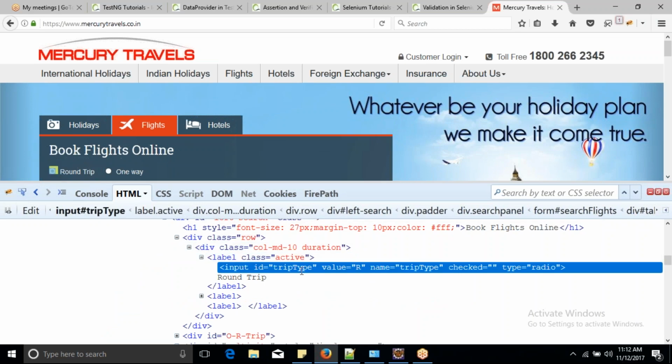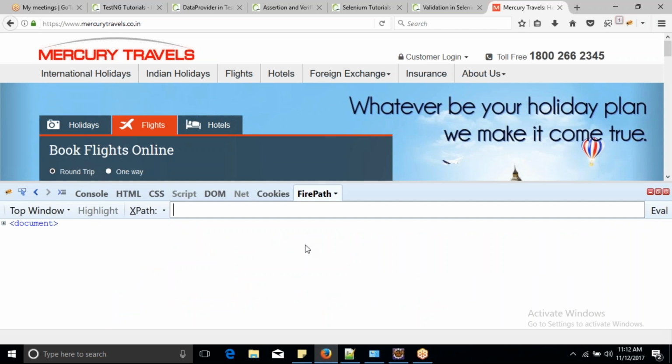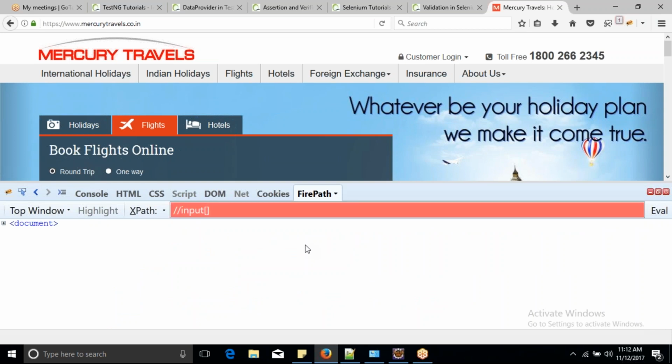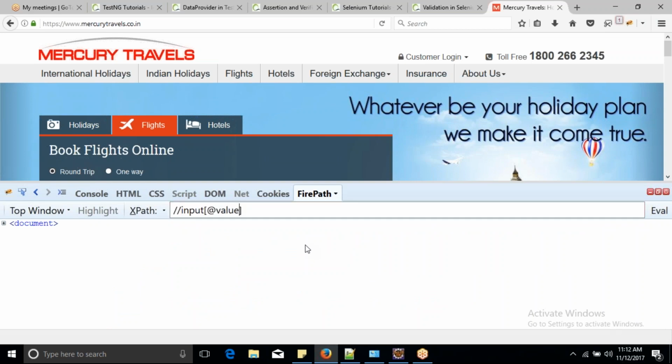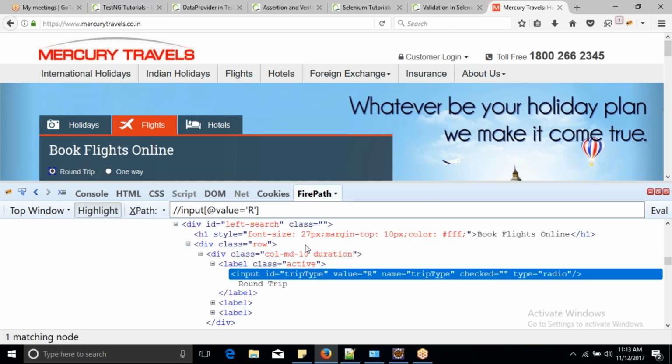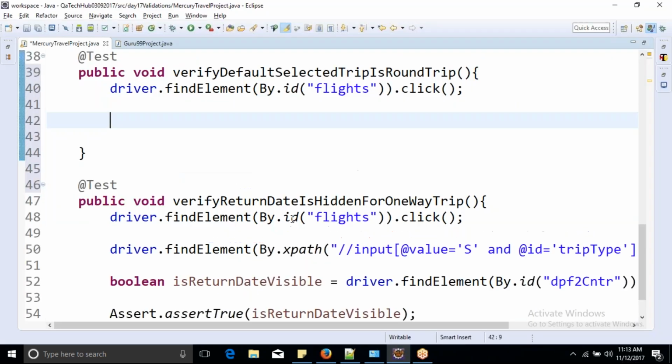Okay, so it's an input type which has this attribute called value equal to r. So I can use //input in the square bracket @value equal to r. Press enter. You can see that radio button is highlighted. So I'll copy it here.